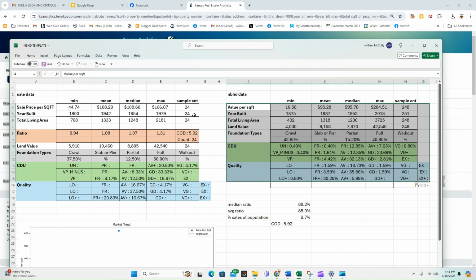You can now take this information and start comparing some things, checking obviously your sales price per square foot. So there is some difference there indicated by the ratio. Your beds are close. Total living area is close. Land value is reasonably close. Come down to foundation types. They are pretty similar as well. Nothing out of the ordinary there.